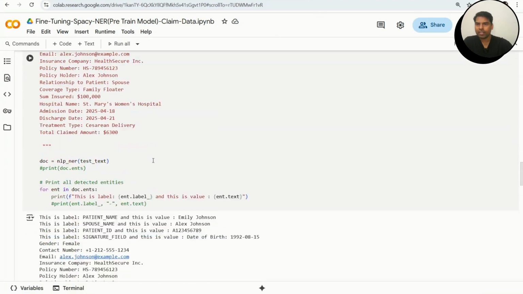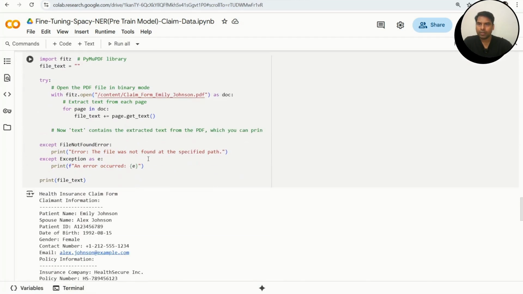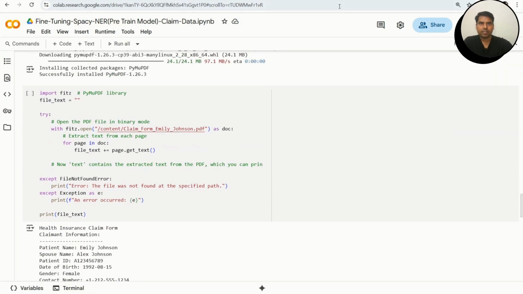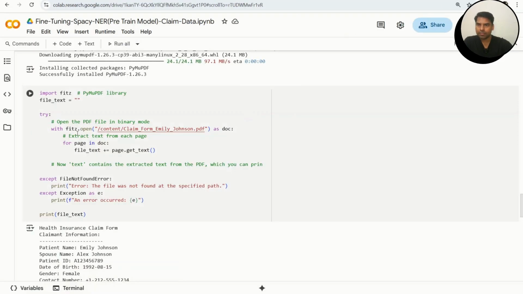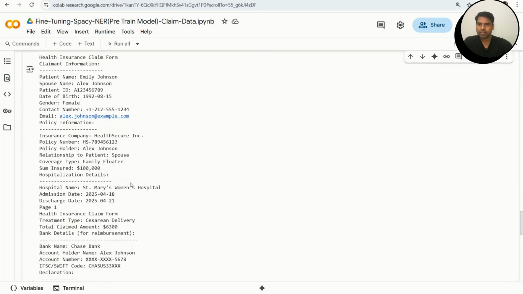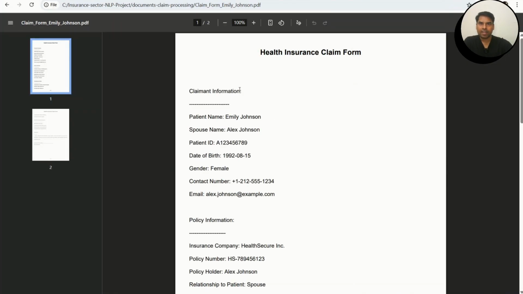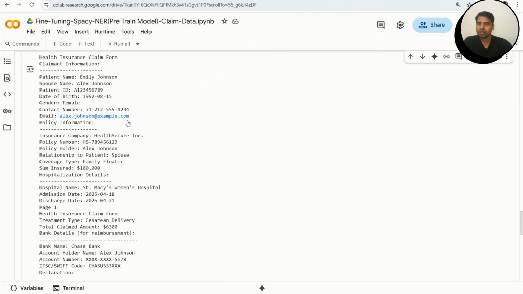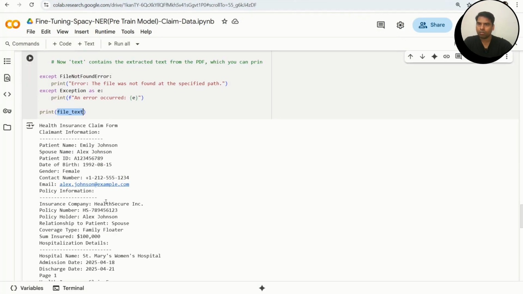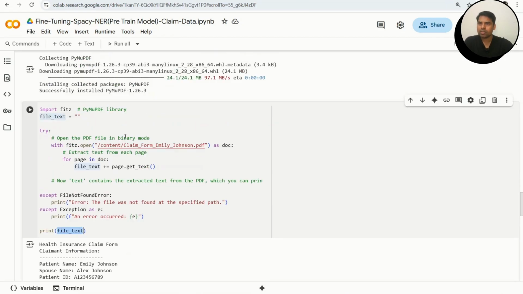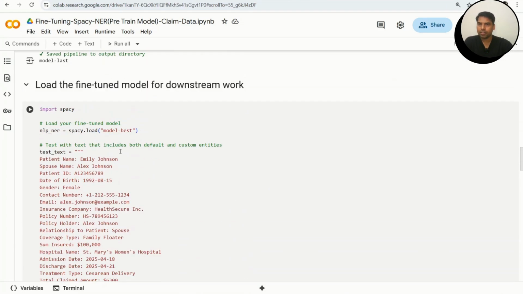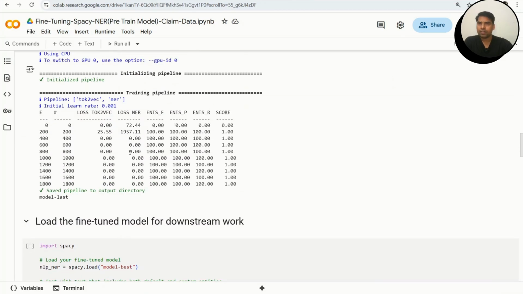Otherwise, if you don't want to use it this way, I'm doing it here: this is my original file, my claim data file, right? So here I'm loading this file. This is my PDF file, and this is my text. Whatever content the file has, I got this whole content in my application, patient and everything, right? Now let us see whether this model which I fine-tuned is capable of extracting the exact information which I'm looking for.